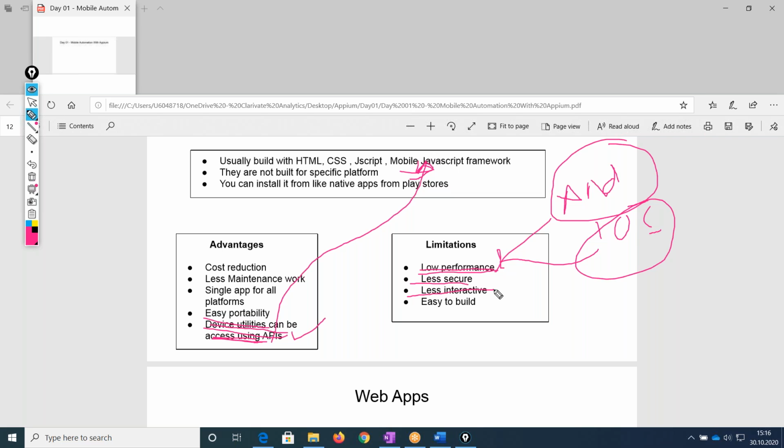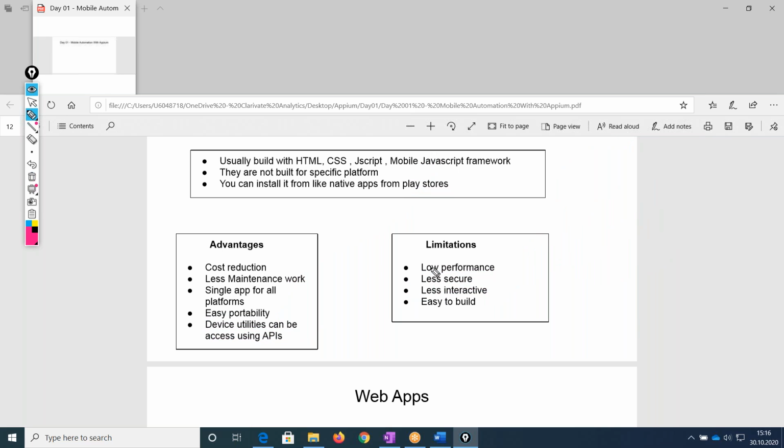These are less secure and less interactive. And why are they less secure and less interactive? The reason is very simple. In native apps, there are some libraries which are responsible for security. In native apps, there are some libraries which give a very good look and feel. But for hybrid apps, we have to create everything in HTML and CSS from scratch. So that's why sometimes security and interactivity are compromised.